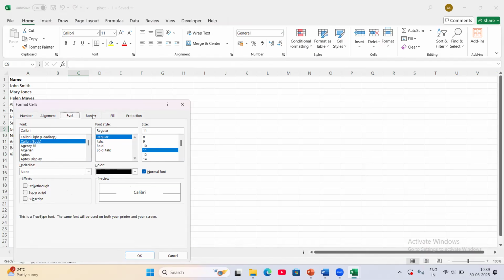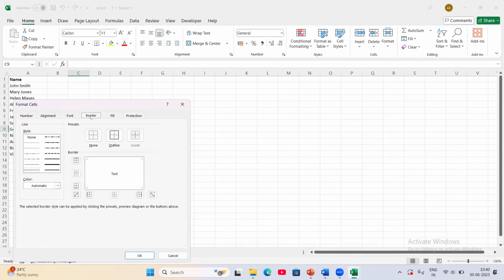Next we have the Border. This determines how the border between the individual cells appears. We are given options for the style of the border line, its color and which border is to be altered. Generally we want to use this for multiple cells as a way of distinguishing columns or rows. So this is the line style: none, outline, inside. This is the border color, automatic.